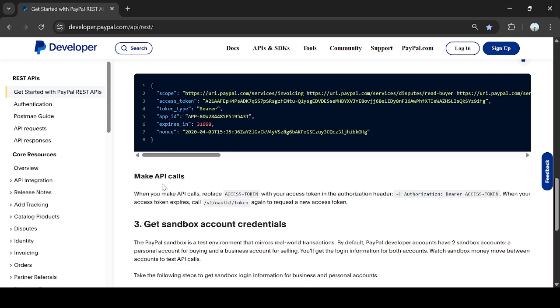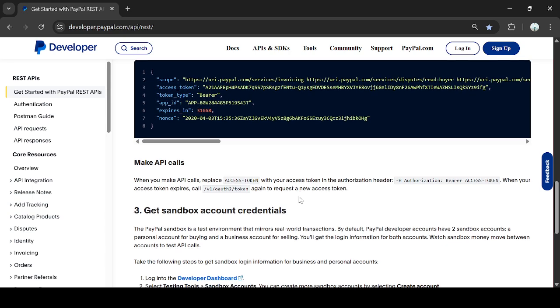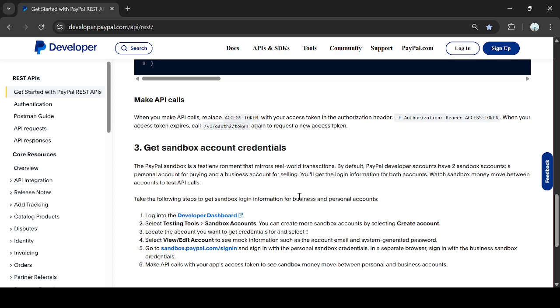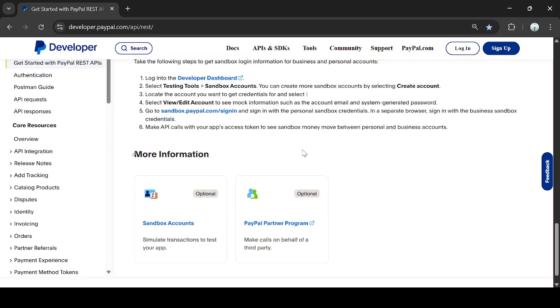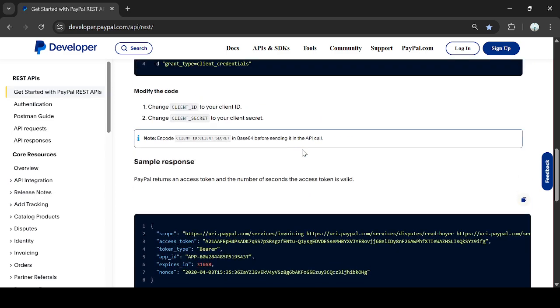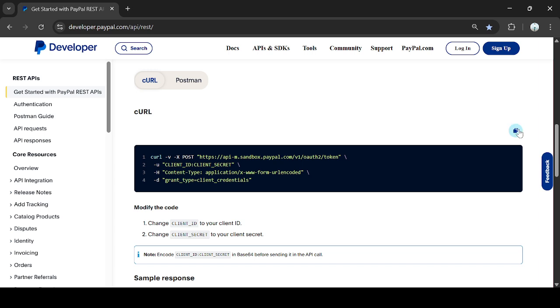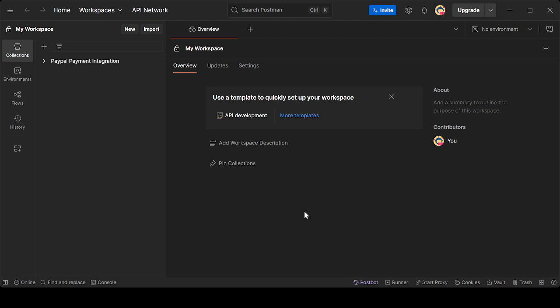Okay, make API calls. Here this also explains that using the access token we can call the APIs. Get sandbox account credentials. So let's use this: copy this code and go to our Postman, where we can import that code.